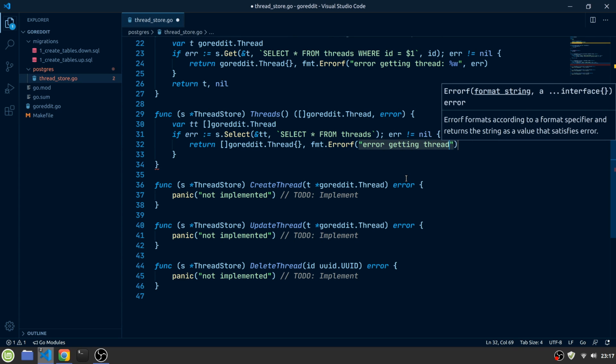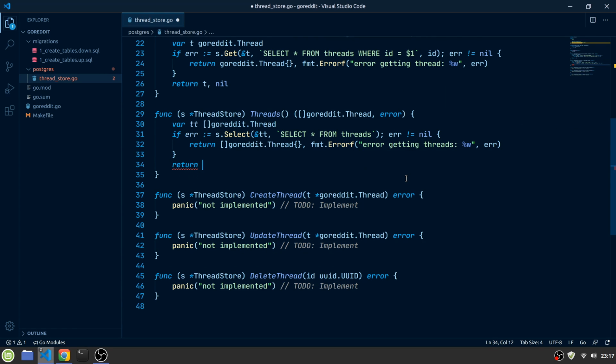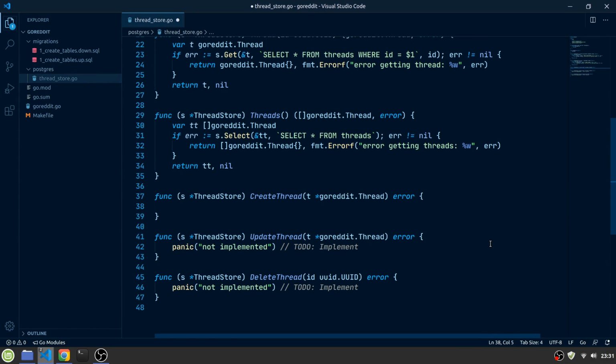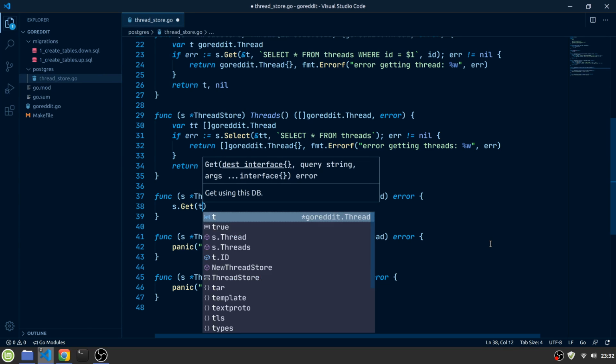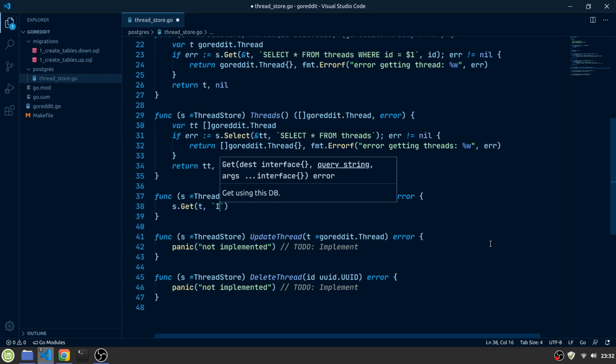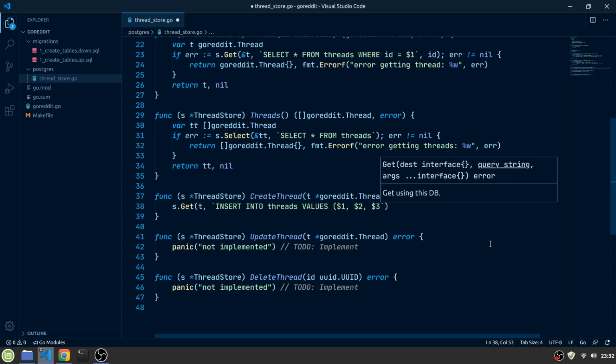If no error occurred, we can simply return our slice of threads and nil for no error. The next method is for saving a thread to our database. For this, we will use the s.get method like we used when retrieving a single thread. At first, this might look unusual, since an insert into query would not return any result.